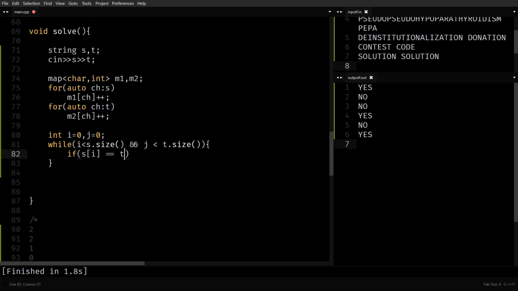If s of i equals t of j, if they are equal, then there can be a chance of a match. When can there be a match? If the number of characters after this point are equal in both the strings, so m1 of s of i equals m2 of t of j. I could have maybe stored them in one variable, since they both are the same. If this is equal, then basically this is a match.